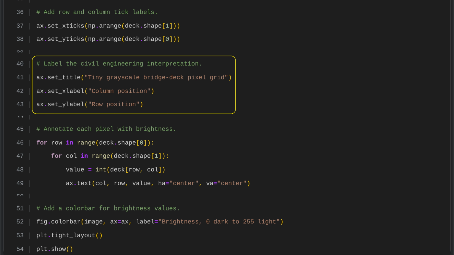The plot is given a clear title identifying it as a tiny grayscale bridge deck pixel grid. The horizontal axis is labeled by column position and the vertical axis by row position, helping viewers understand the grid's layout and orientation.